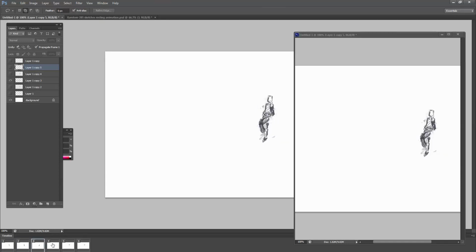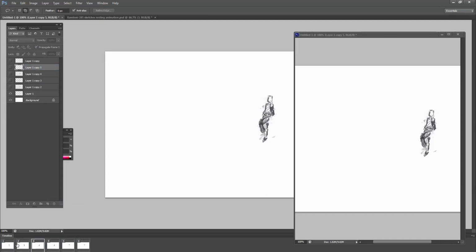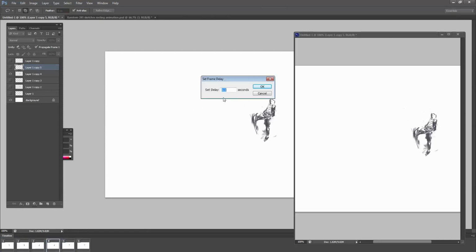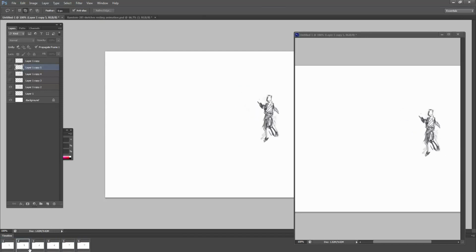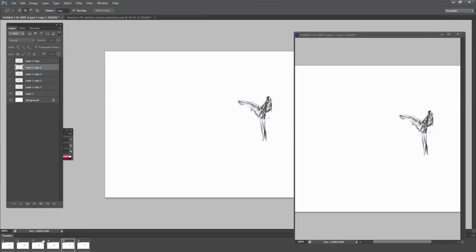So now let's do one thing real fast. Let's drop this one down to 0.1. Actually, let's make it even faster. Come on, Photoshop, you can do it. And this one's way too slow. This one's way too slow, and this one. Yeah, they're all way too slow.